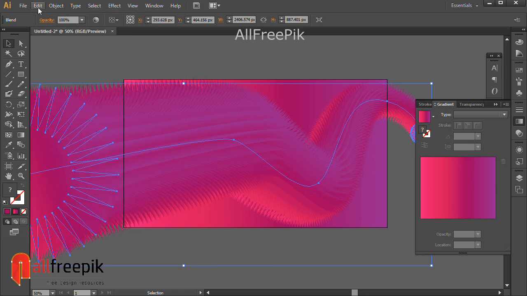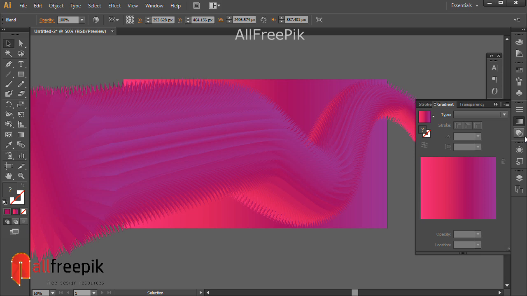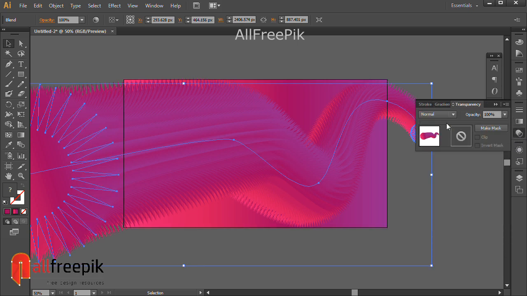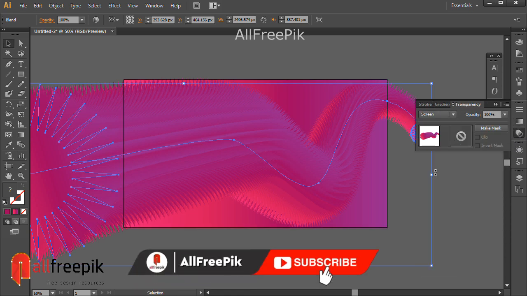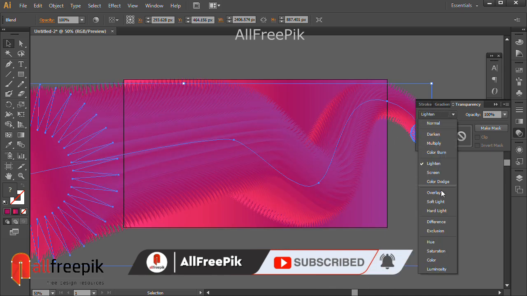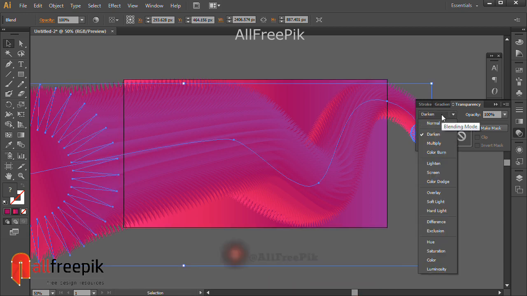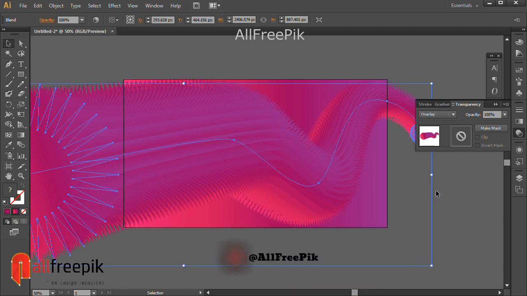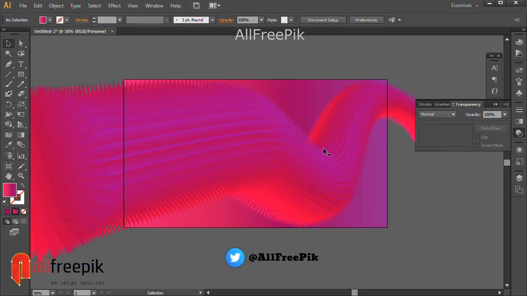Select shape and copy, Control C. Paste in front, Control F. Transparency, Shift Control F10. Overlay.